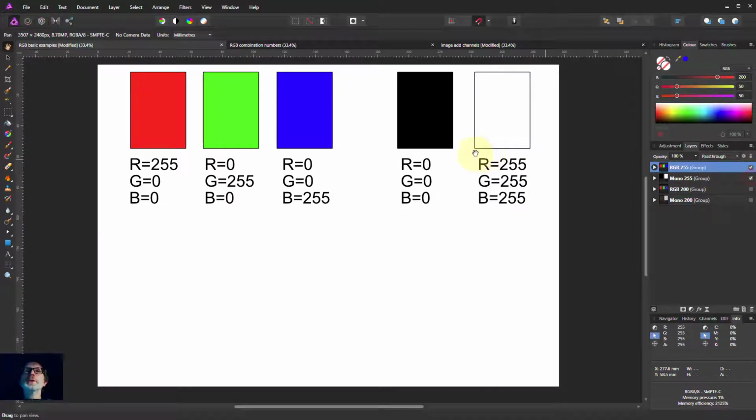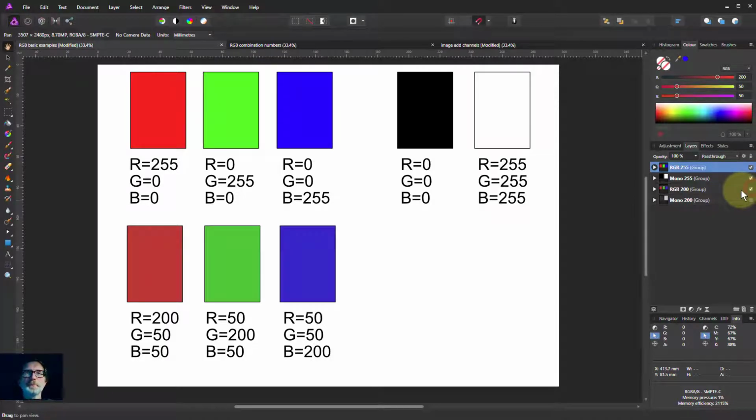Also, if you turn them all up and down, when the red, green and blue are 0, you get black. When red, green and blue are the same and at their maximum, you've got white. Now this is where it gets interesting.